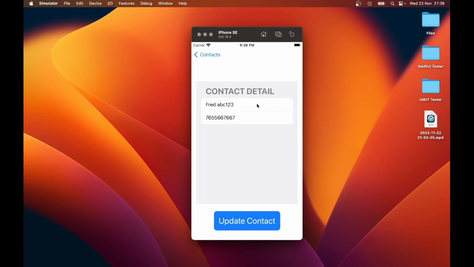Core Data is a digital filing cabinet for your app. It helps your app store and organize information like names, numbers, or other data in a neat and efficient way. You can easily change and find or delete information when needed. So this is the application we'll be creating.